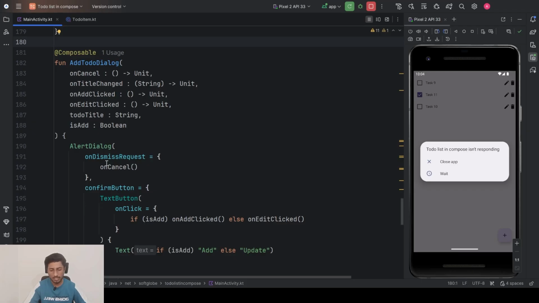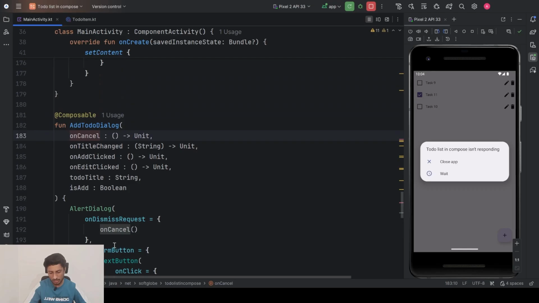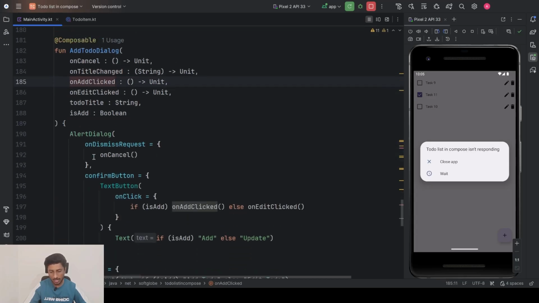That's why what I am doing is calling this function, and basically I am bubbling up this click event. If a user clicks on this one, then I'll call this one, and whatever lambda function is passed, this will be executed. Okay, same I am doing for the on title change and on add click.